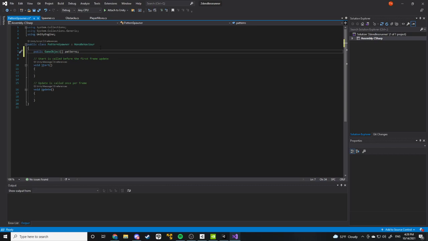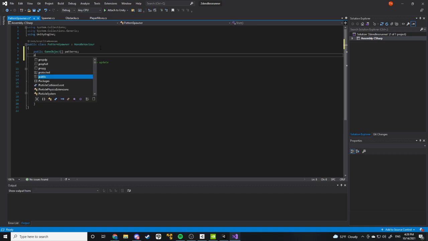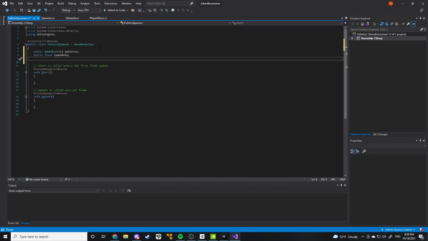What else we need to worry about is how often we spawn the patterns, and how we're gonna do that is by having a public float called spawn rate. And when we're dealing with time and whatnot, we should usually have a variable that keeps track of the current time. So we're gonna have a public float called current time, so that we know exactly what time it is.